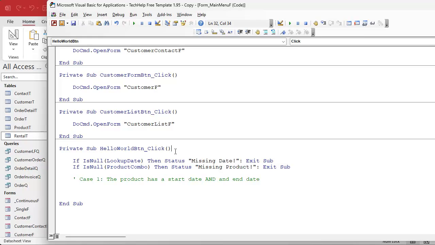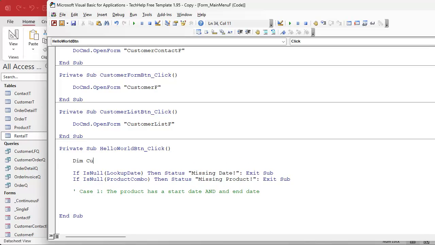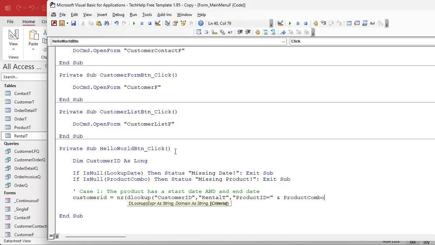So we're going to need a customer ID variable in here. Dim CustomerID as Long. And here we're going to say CustomerID equals Nz DLookup. Look up the customer ID from the rental table where the product ID equals whatever product is in the product combo box. And you want to put that outside the quotes, so that it actually gets the value of the product combo box and puts it inside your string.